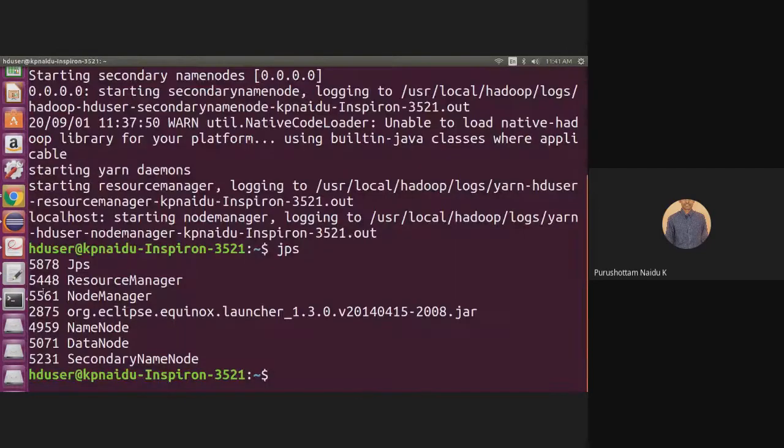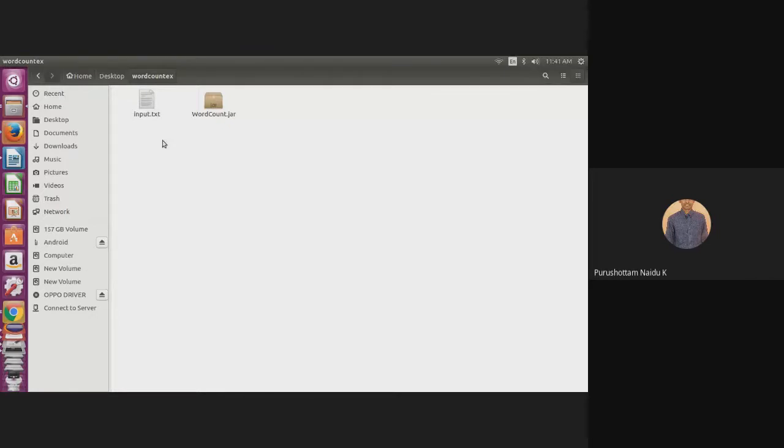Now, first, to run the program, what is required? Input is required. Hadoop mainly works based upon HDFS, the Hadoop Distributed File System. In our local system we have the input file called input.txt, on the desktop in a word count folder. This input.txt is on our local system, and I have to move it into the HDFS, the Hadoop Distributed File System.